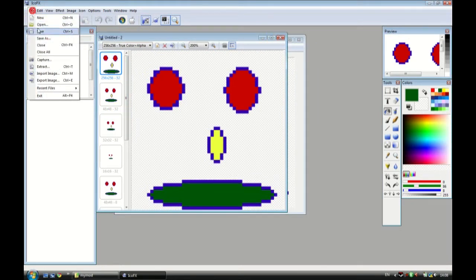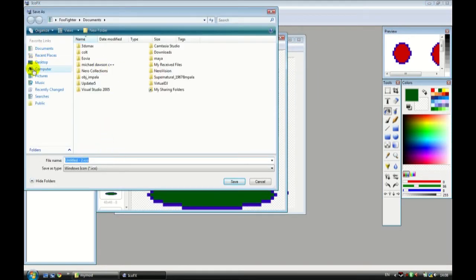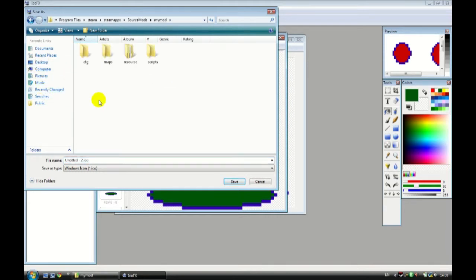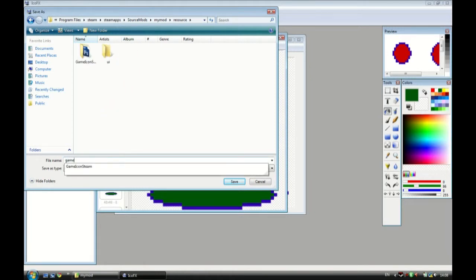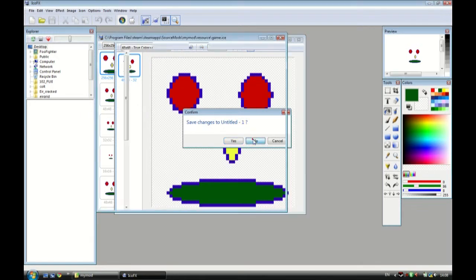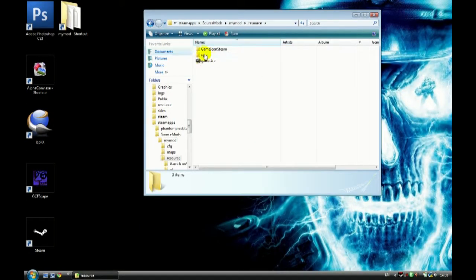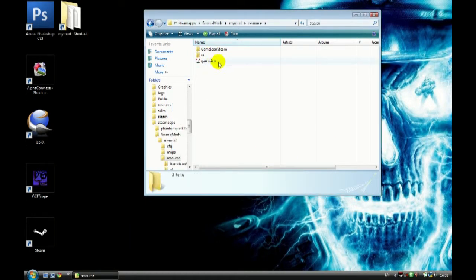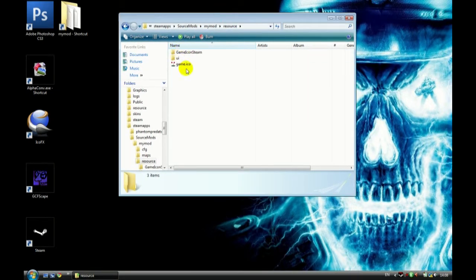And file, save as. Now what we want this saved as, go to our desktop and as we saw, we've got our My Mod shortcut. And it's on the resource. We save it as game.ico. Let me just save. Close this all now. Nope. And resource we will find. Game. Oh, I saved that as ICE. Sorry. It's meant to be an O. Yeah, that's grand. Sorry, don't forget that. That's an ICO.